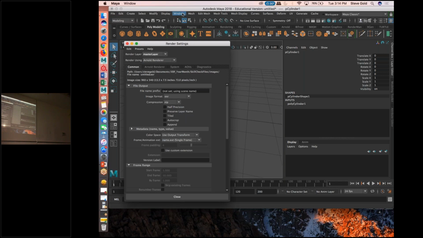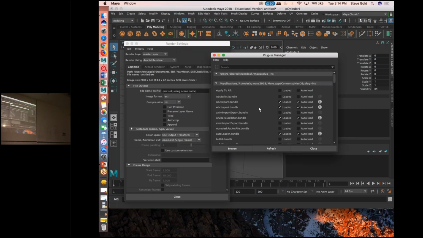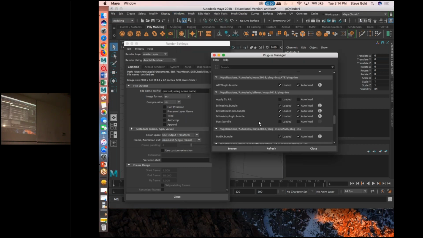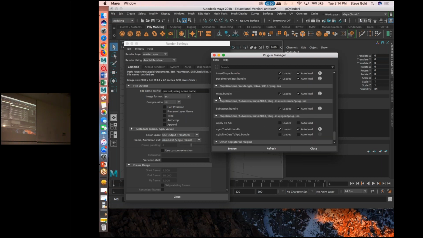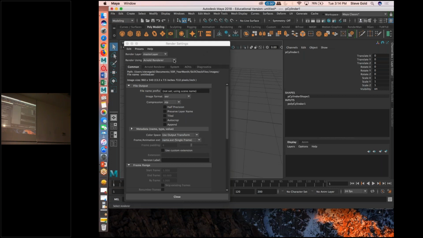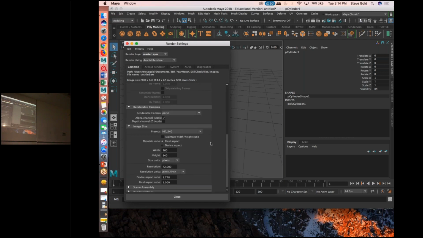And again, the process there is Windows, Settings and Preferences, Plugin Manager. Make sure you go to the Plugin Manager. And then you're going to scroll down to the section that talks about the MTOA bundle, the Maya to Arnold bundle. Make sure you hit loaded and then refresh it. And then you'll have the ability to choose Arnold from your rendering options. But again, if you wanted to do different file types, if you wanted to do different numbers of files, if you wanted to name the images you're creating, you can talk about all kinds of cool things.